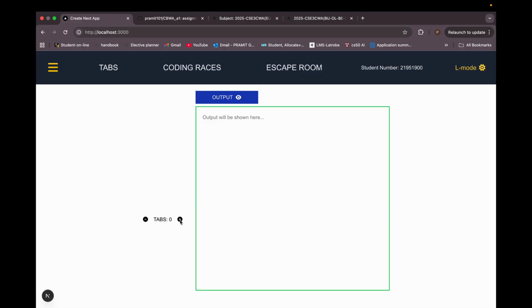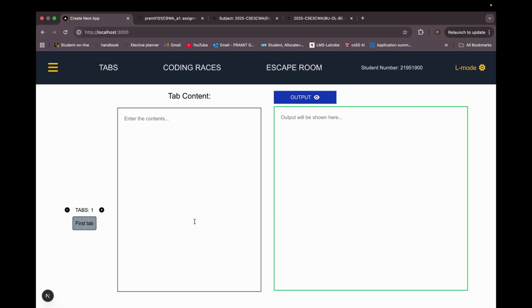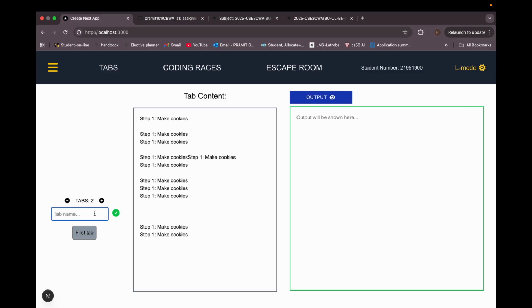So let me start by adding the tabs. If I click the plus button, I get an option to enter the tab's name. So first tab, I can either press enter or click this green button. There we go. Now I can enter any contents that I would like. Step 1, make cookies. So let me just copy and paste. And I can just add another tab as well.